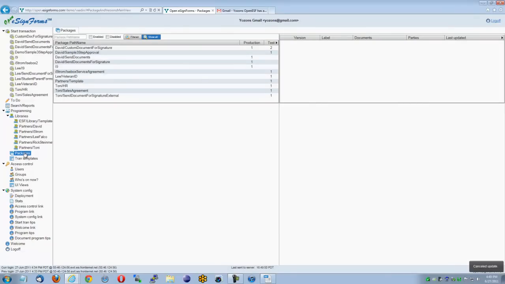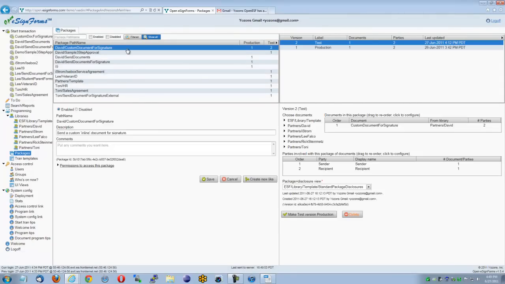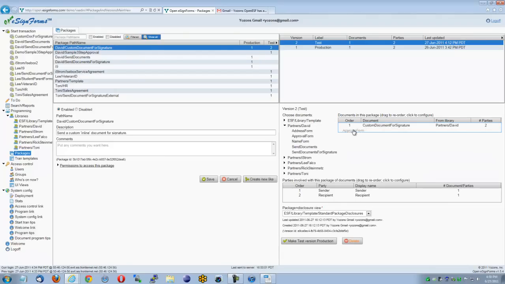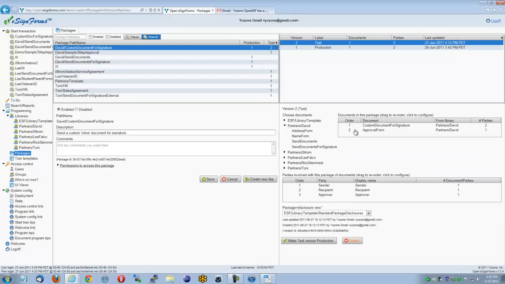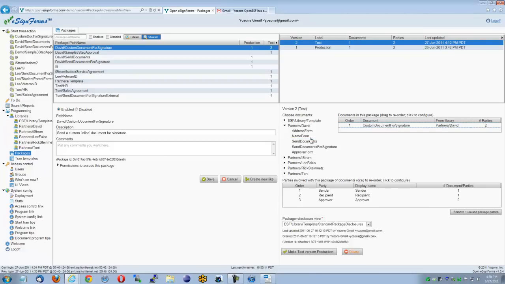When you've got all your documents built up, you then go in and you package them. And to package a document really just means that you select the documents that you want to be inside your package. You can just drag them in. You can change the order of the documents as to how they're going to be presented. If I don't want that document in, I just drag it back out and it comes out. Same thing with the parties.